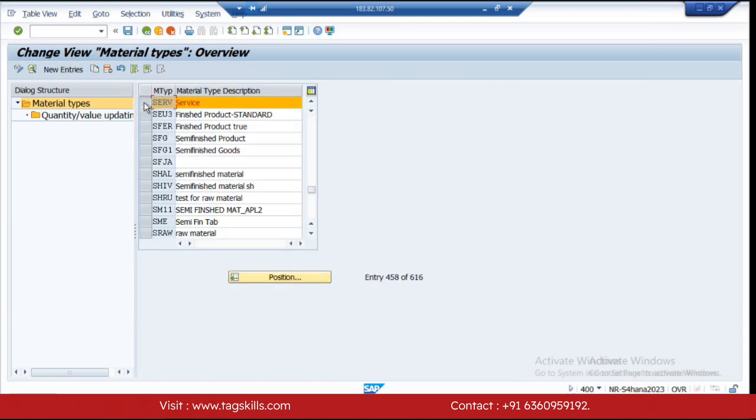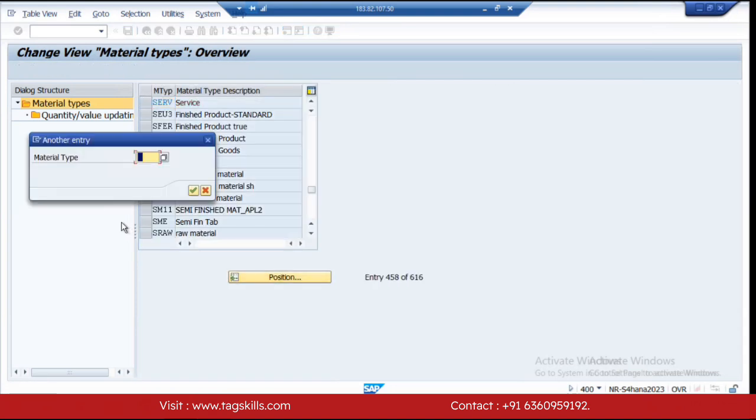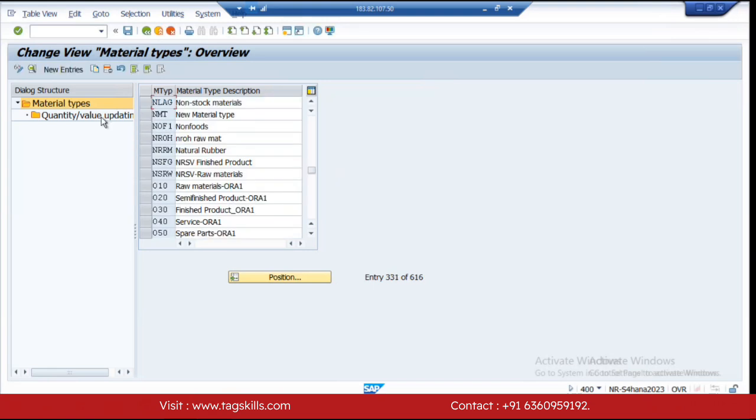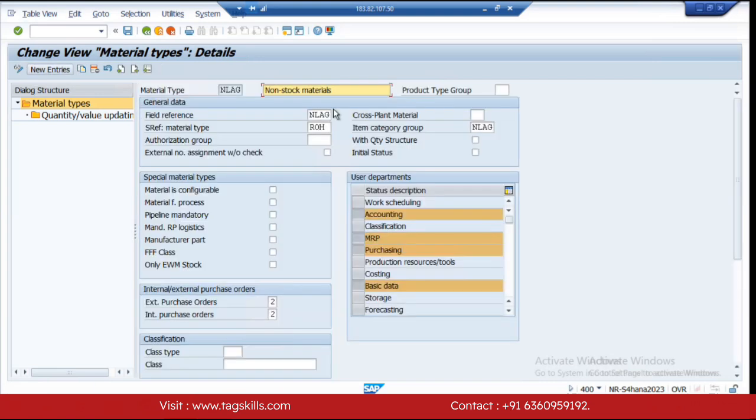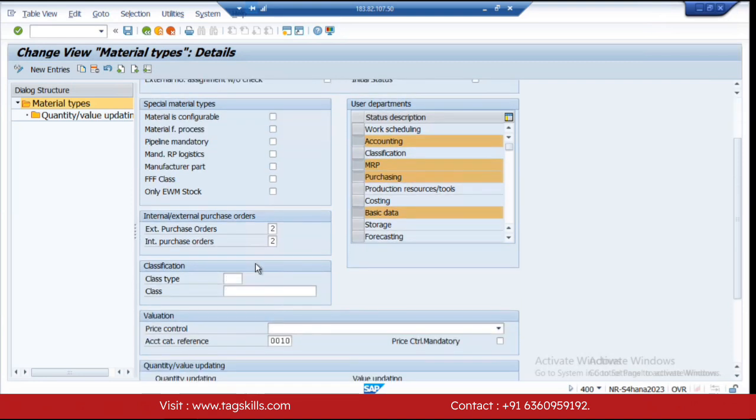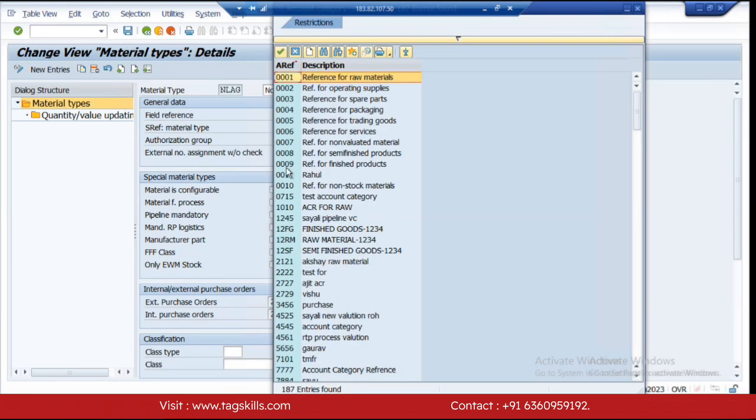Then now we have the non-valuated materials. Okay, NLAG. Go for the NLAG, which is for the non-stock materials. Select the NLAG for the non-stock. Go to the details. For the NLAG or for the non-stock materials, the field reference is your NLAG, and again account category reference is your 0010, which is the standard for your non-stock material.